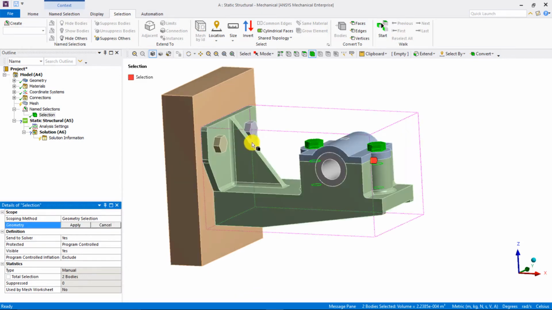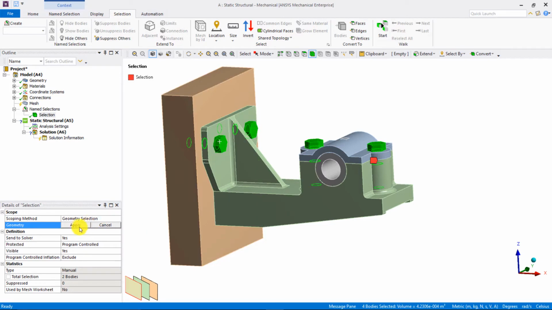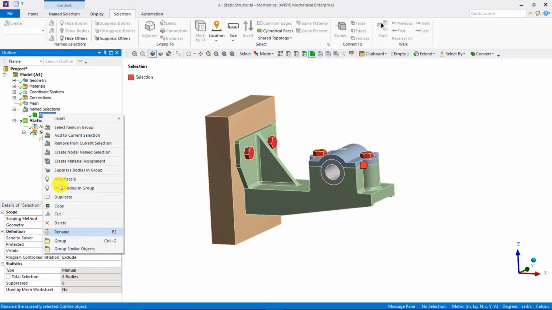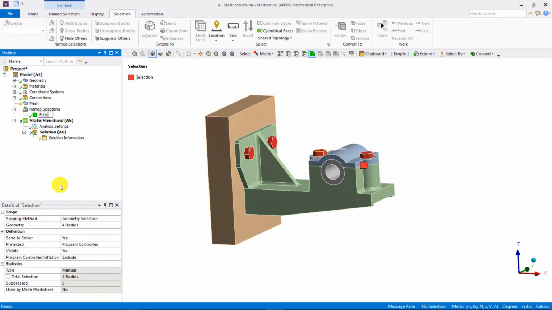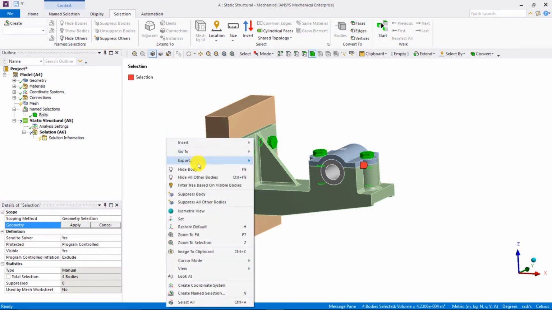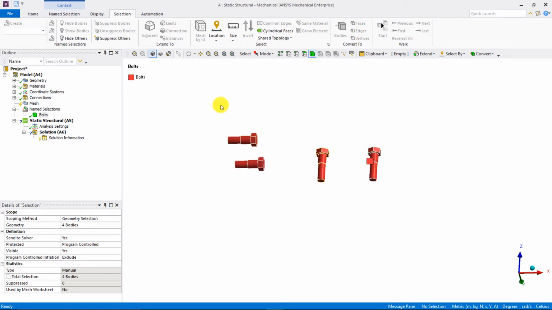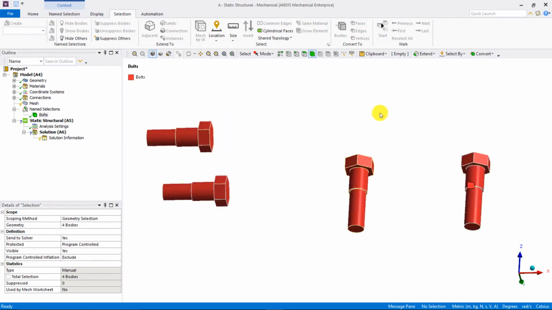Since we want to add 2 more bolts, we can either select them by pressing Ctrl and selecting the 2 additional bolts one by one, or we can select them from the geometry tree. Right now, our geometry has limited bodies, so we can choose the bolts manually. Let us call this named selection bolts. Now different portions of the bolt surfaces have different types of contacts with the mating components. So let's create different named selections for these different bolt surfaces to help with the contact definitions.